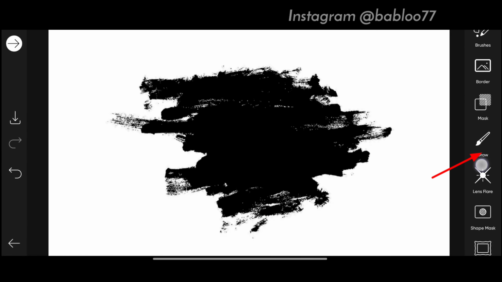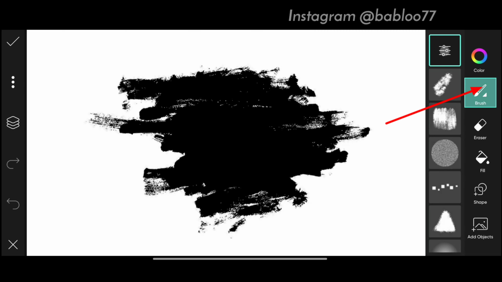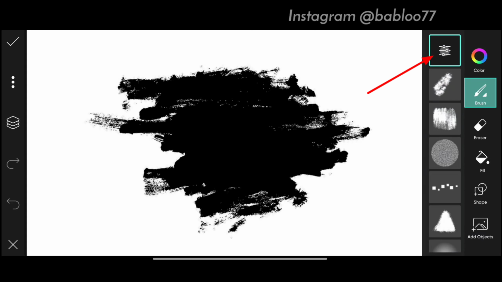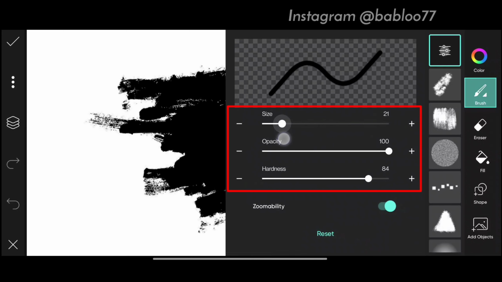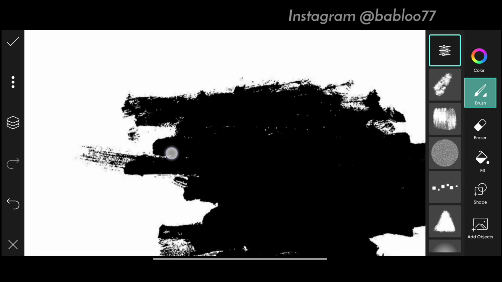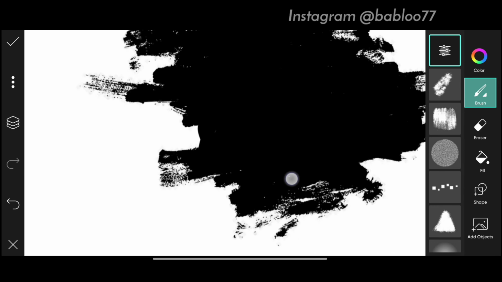Scroll up. Select the draw option. Select the brush. Tap on settings. Keep the size like I am doing in the video. Zoom in and you have to draw inside this white portion. It is perfect. Now tap on tick mark.